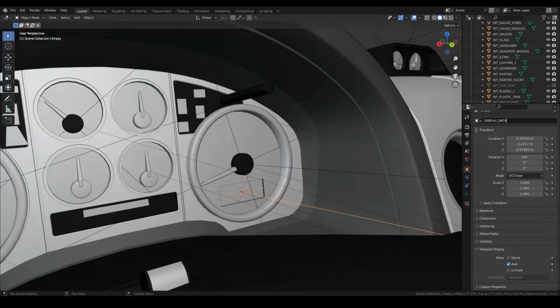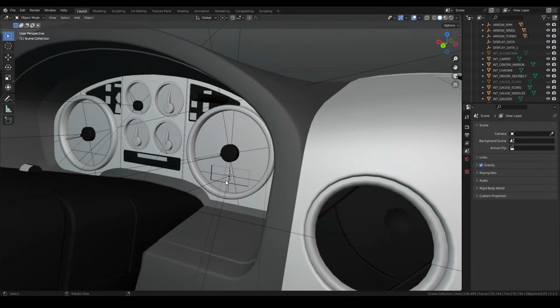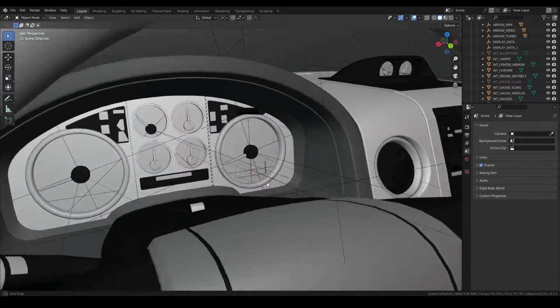If you're also doing a clock at the same time, you can also just call it _1. Doesn't really matter. I don't even think it matters what you call it, but this is what they use in the Kunos RX-7, so we're just going to follow along with that. So, display data.